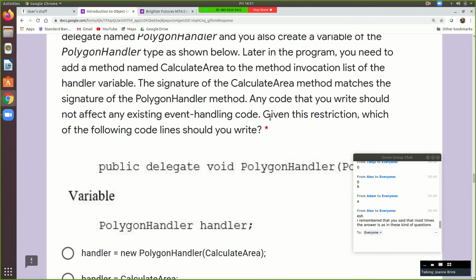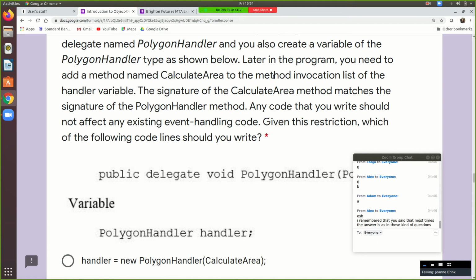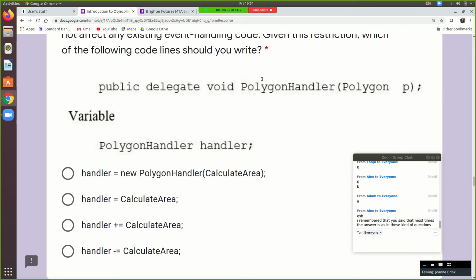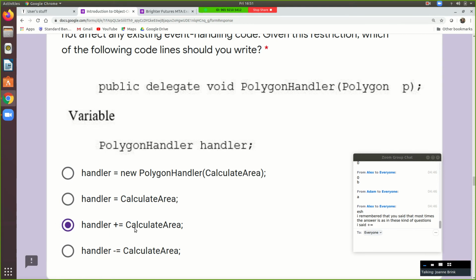One big thing here, so if you're looking for the easy way out on these kinds of questions, whenever you're adding a method to an invocation list, to any kind of event or delegate or whatever, or to a handler, you're always going to use plus equals. Okay, that's the standard. Yeah, that's the standard, and that's correct.